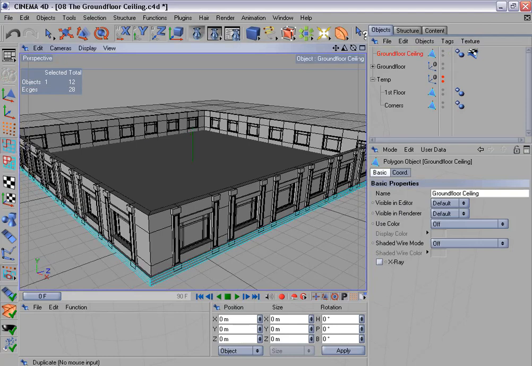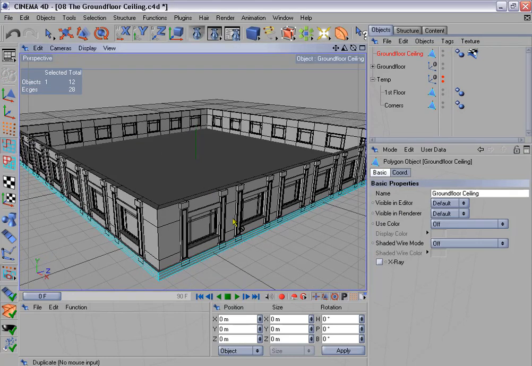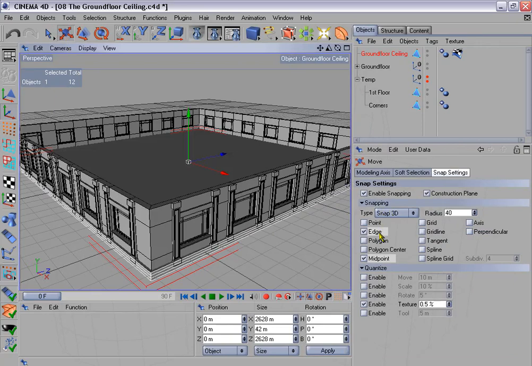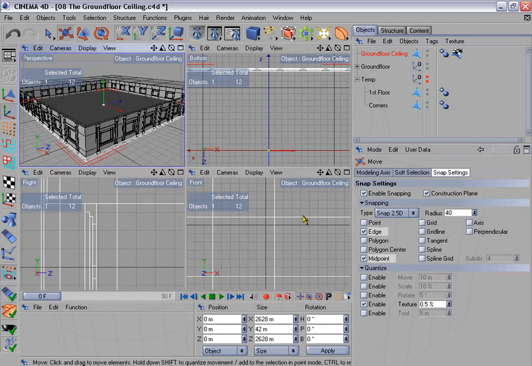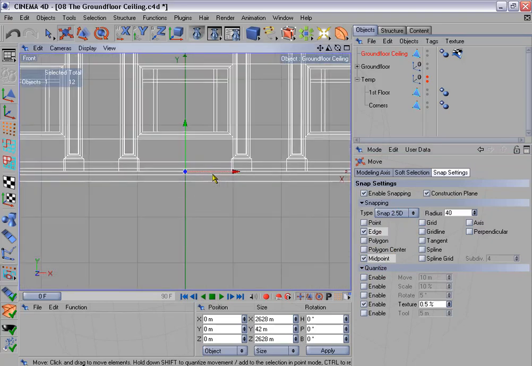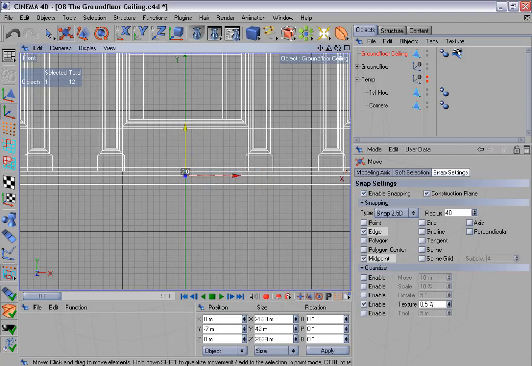And next I want to move the object axis of the ceiling to the bottom edge, so I'm going to activate the object axis tool and the move tool. Let's check the snap settings here. We need edge and midpoint selected, and we need to make sure that the type is snap 2.5D. Now let's go to the front view, hit O, and then zoom in a little, and bring the object axis down until it snaps to the bottom edge, like so.